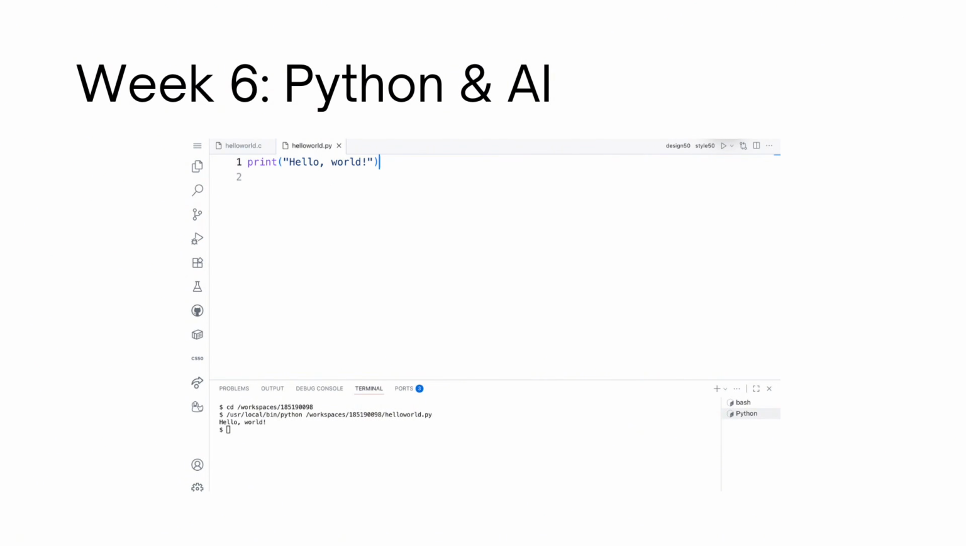Week 6 introduced Python, a high-level language that's easy to read and write. We also got a taste of artificial intelligence concepts, like using Python to solve problems more intelligently. Python allowed us to focus more on problem solving rather than syntax. Here I really appreciated the input to algorithm to output cycle in a more abstract, flexible way.